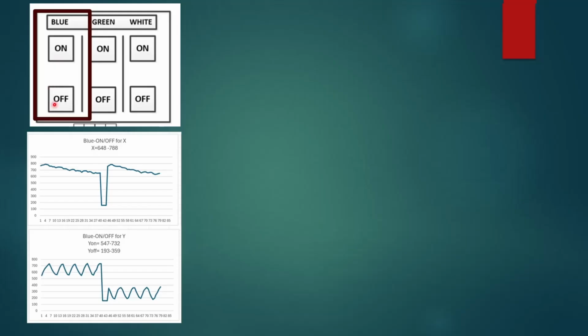However, when you get down here, the values also jump lower, and that's what's expected, because you have Y here, your Y value here, and then the Y value down here. So that's what we got. And I went ahead and wrote the boundary values. For the X it is 648 to 788. For the Y on, it goes between 547 and 732, and for the off, it goes between 193 and 359 for these white values.